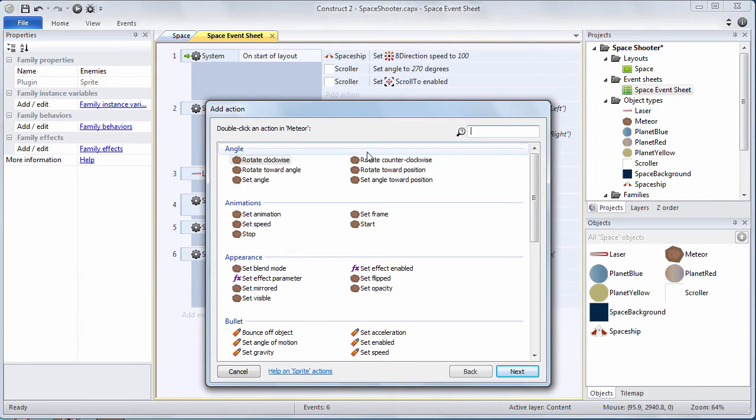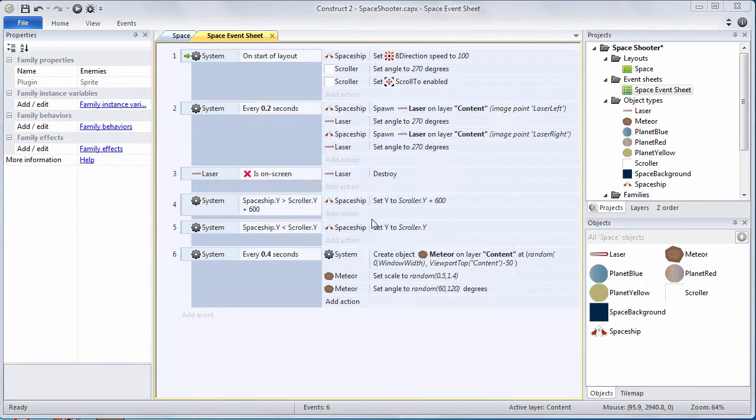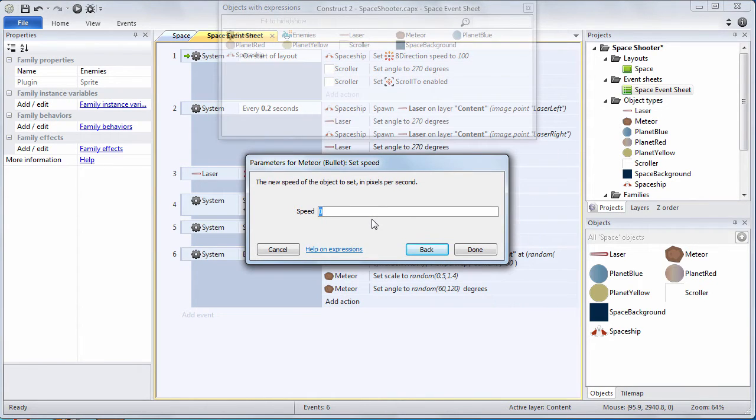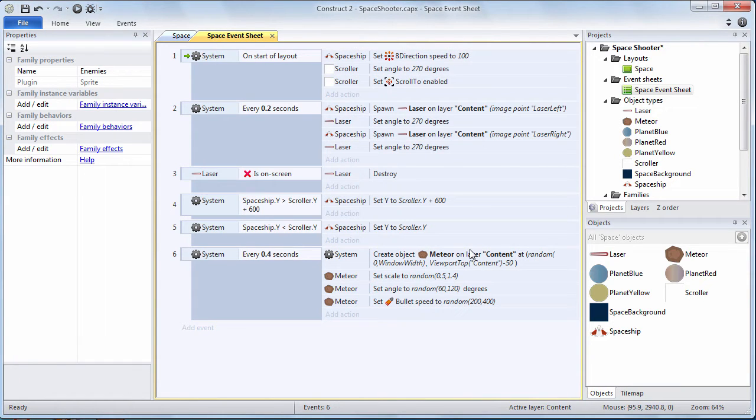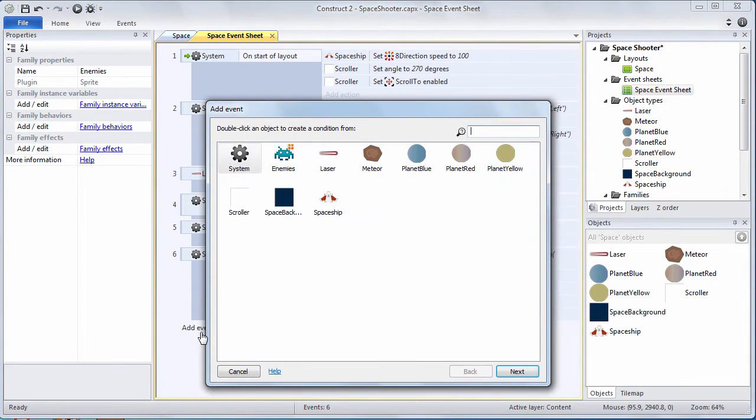One more. Once again, for the meteor, we are going to set the speed of its bullet behavior. Once again, using the random function to a value between 200 and 400, and then click Done. This is all the code we need to programmatically, periodically create meteors at a random size, angle, and speed. Let's add an event to destroy old meteors.